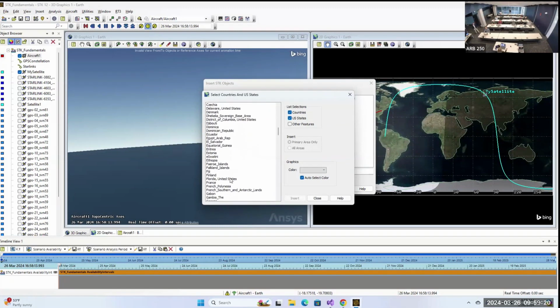I'm going to go to Florida, US. You can change the color of the graphics here too, or just click on auto select color. So insert here.